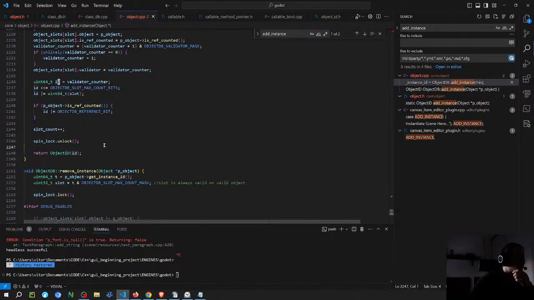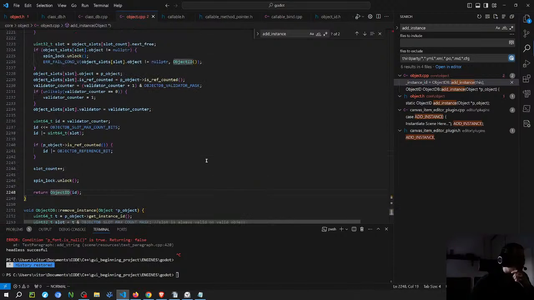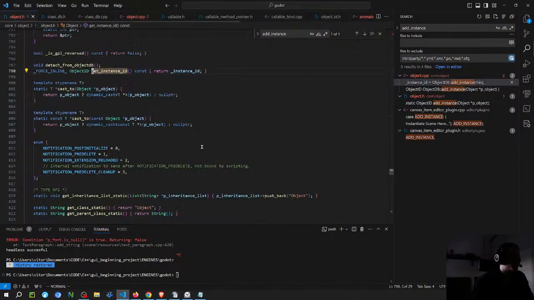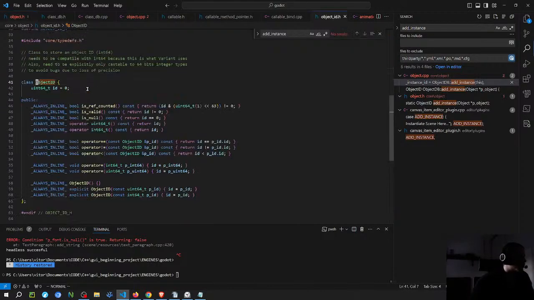So I think I understand now. So it is true that all the objects are going to have the ID, and they're going to be tracked through this thing on the instance ID, which is the variable there, whose value is going to be this thing here, based on the bitwise stuff. So I can assume that each one is going to be unique, I think. So here it is going to return the object ID, and then through the object ID, I get the ID, which is going to be the unique number.